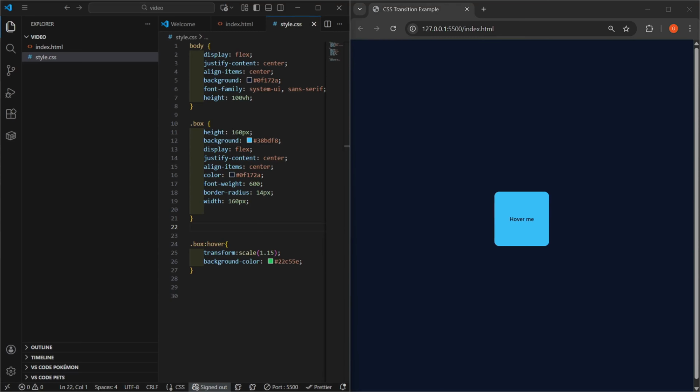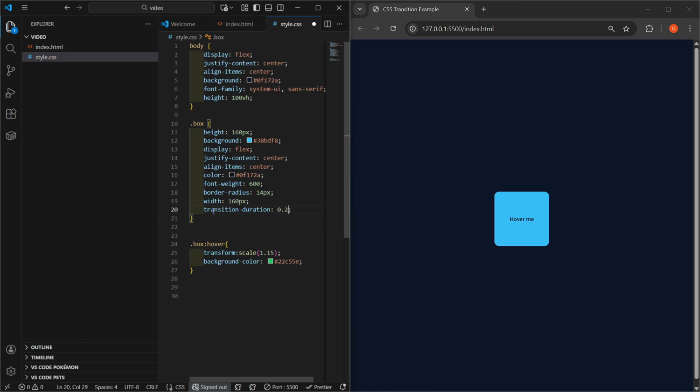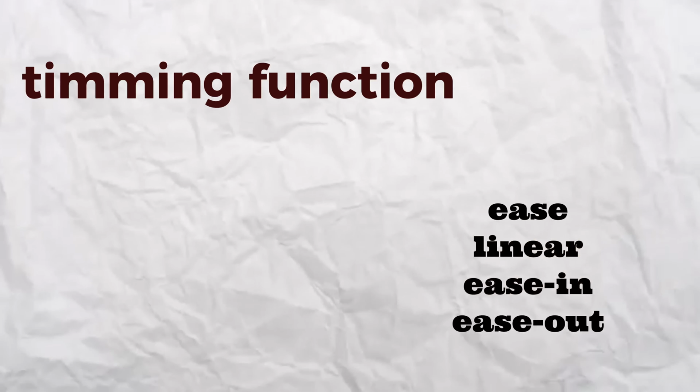Transition duration controls how long the animation takes. The timing function controls the speed curve of the animation, like ease in, or linear.